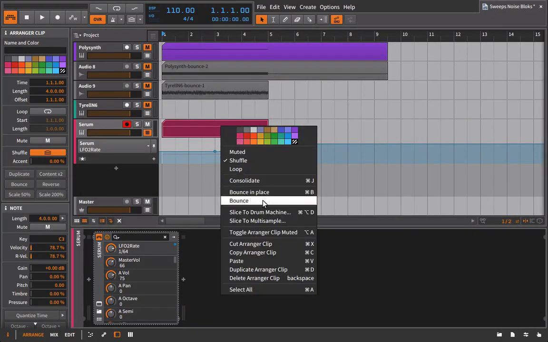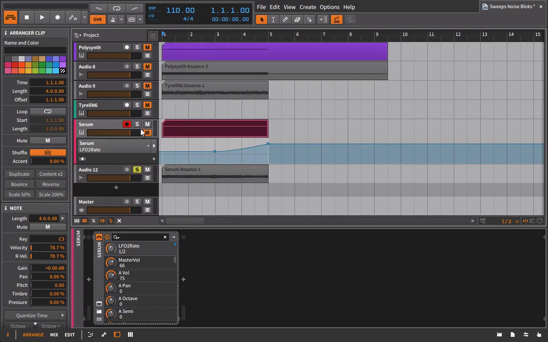And then we'll go and we'll bounce this. And so here's what we have with the Serum.